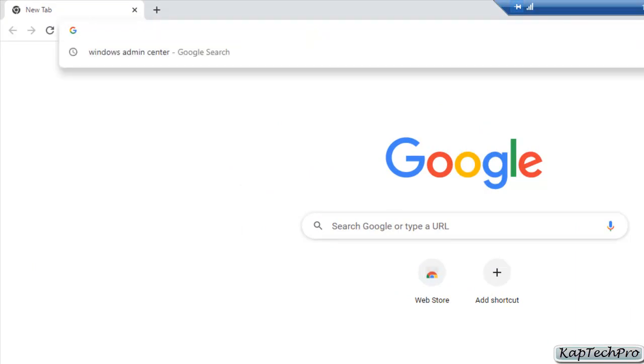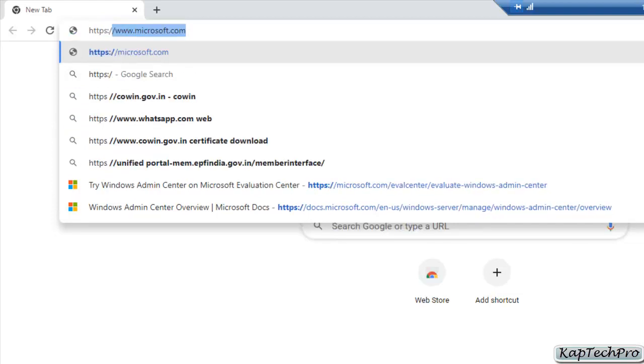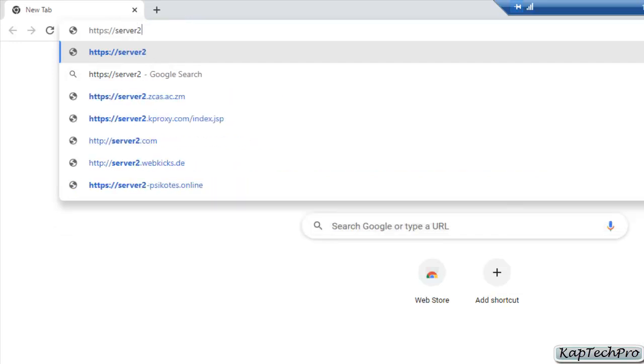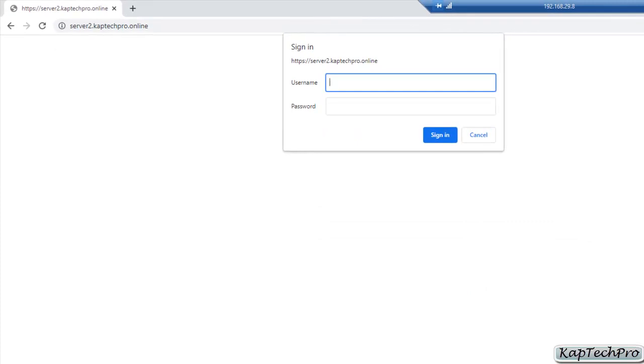So in the browser we will enter https:// Now we have to enter the FQDN name of our server, which is server2.captechpro.online. Now we will enter the port number, which is 443, and now I will press enter. So it will prompt you for entering the username and password. So I will enter the username, which is administrator. In the password, let me provide the credentials. Now I will click on sign in.